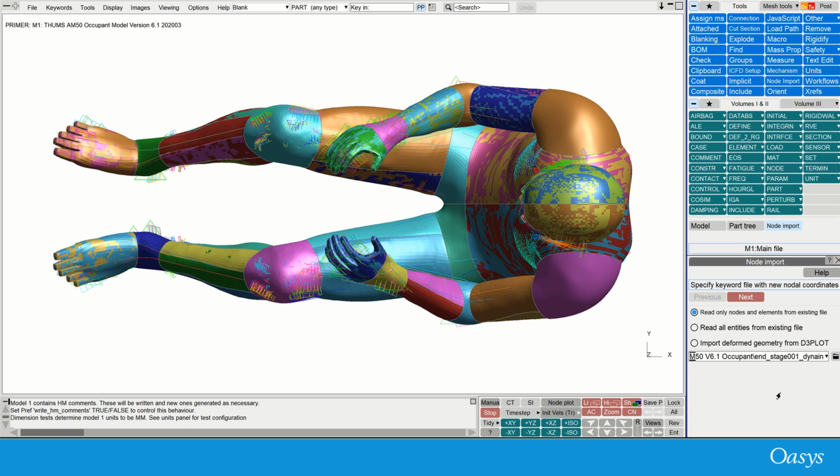The node import tool within Primer can be used to read in this DYNA-in file, updating your model to its final position. These DYNA-in files can be quite large and may take some time to be read into Primer. For a faster import, you now have the option to only read in the node coordinates. This will skip over any initial stresses or other data present, but will still use the node coordinates to apply the new position to the model.